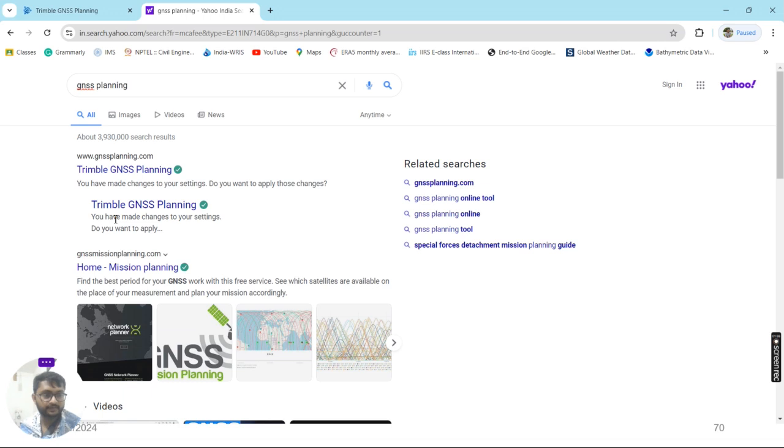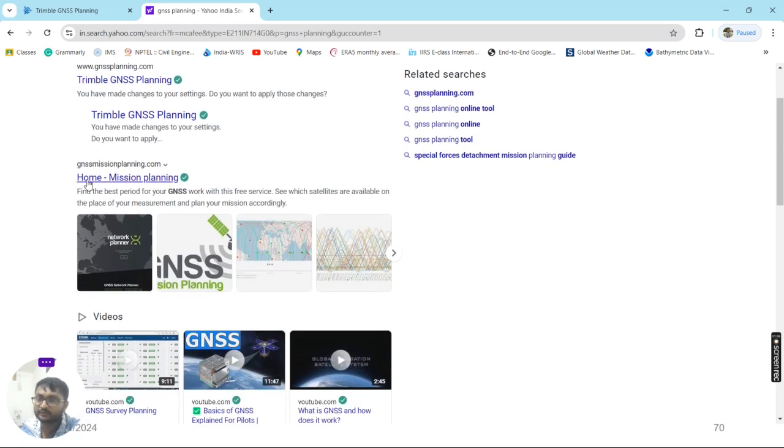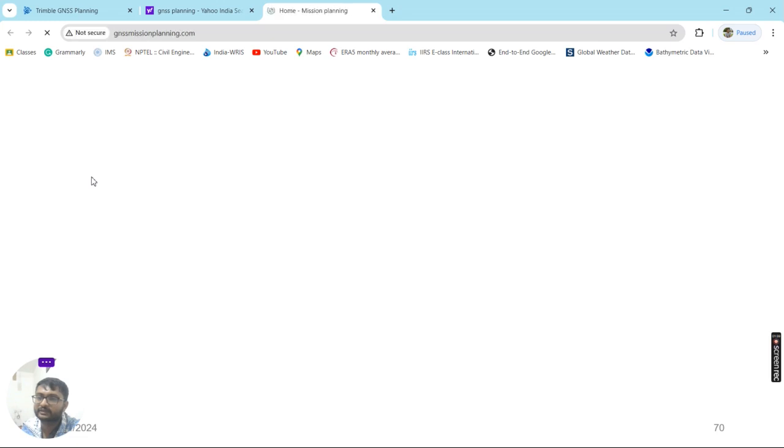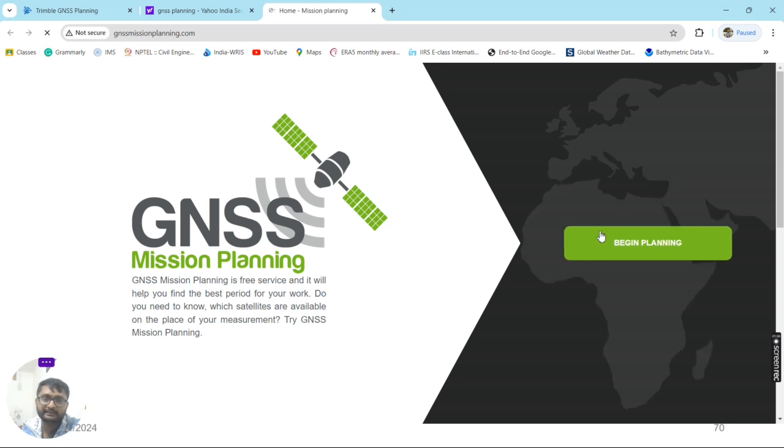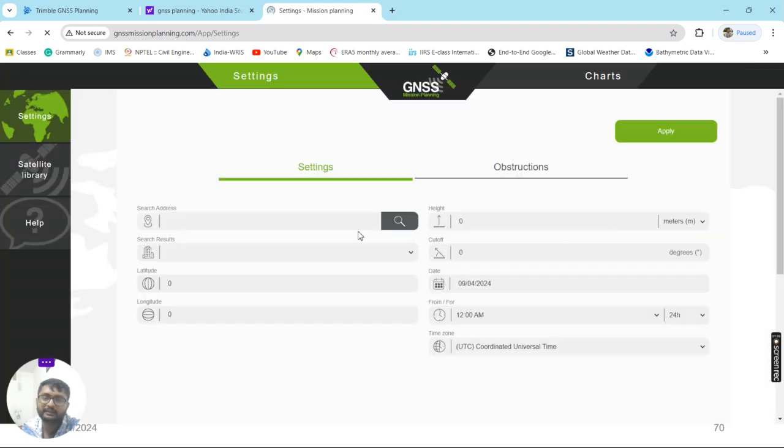So now we will start learning about GNSS planning, or how to plan for a GPS survey. We will start with this GNSS mission planning site. Here you can see this particular GNSS mission planning site. Just click on begin planning, and then it will ask you for your location, where you want to do the survey and all those things. So you can mention those details.